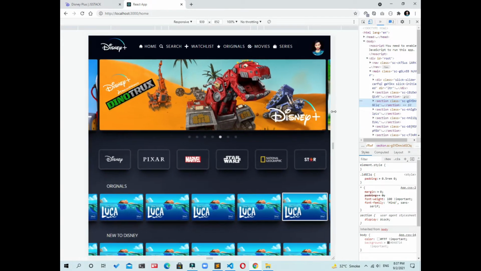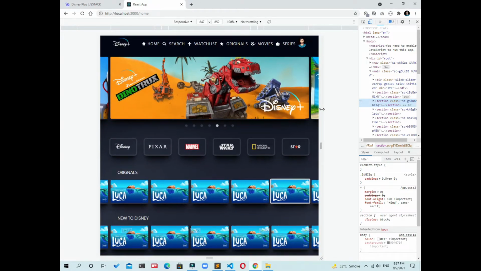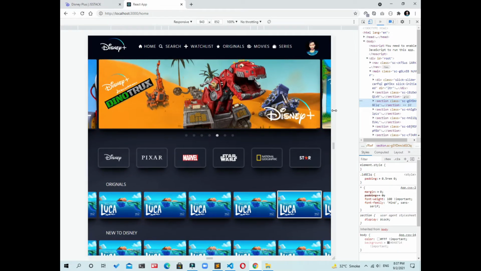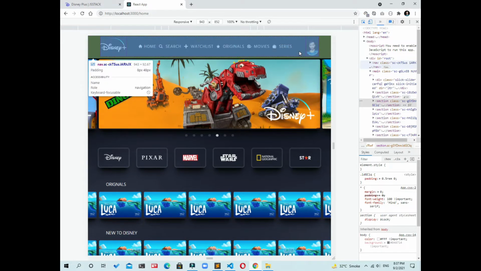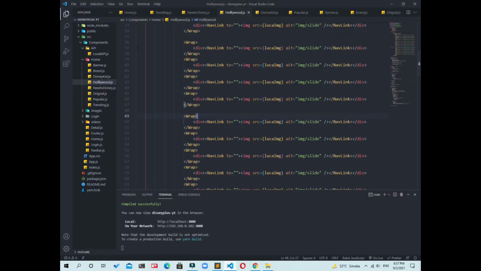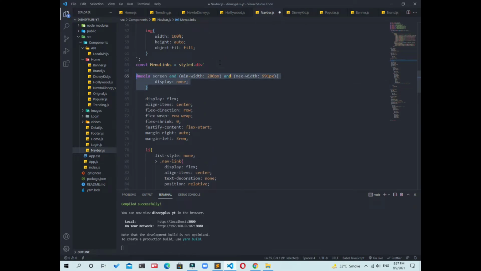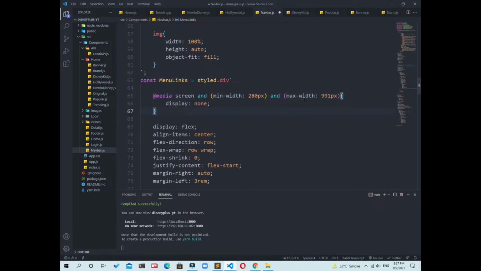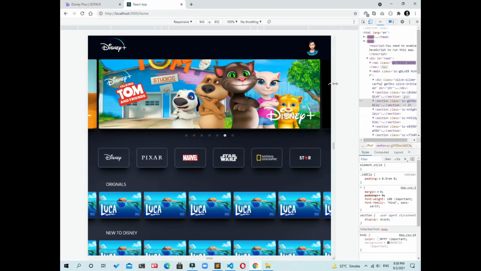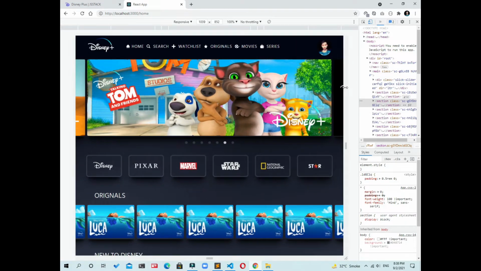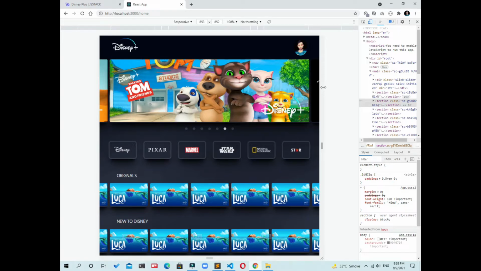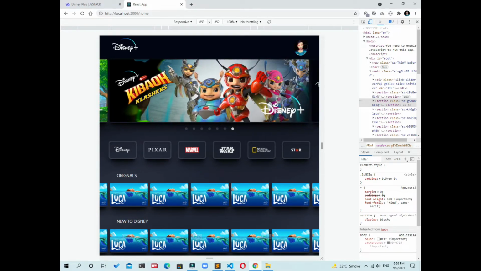Okay, first of all, for this navbar, I want these media queries, this menu links none. Go to navbar.js, and in the menu links, add this code. Okay, add this media query, display none from 991 maximum to 280, display none. Save the changes, go back, and boom, it's hot. When it goes to 991 max, it's hot, beautiful, and we have the pop-up menu just like that.